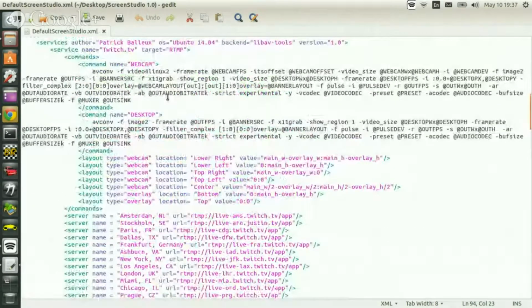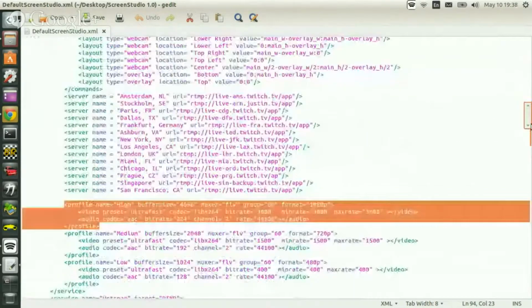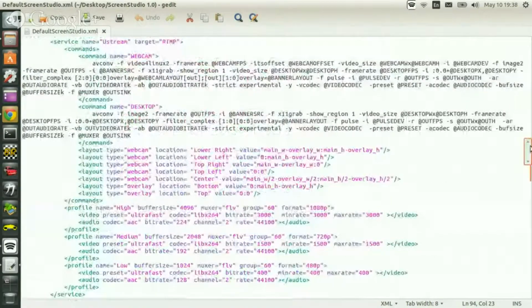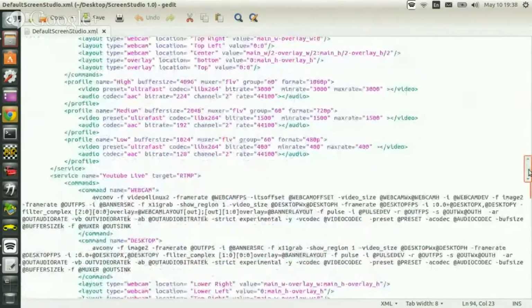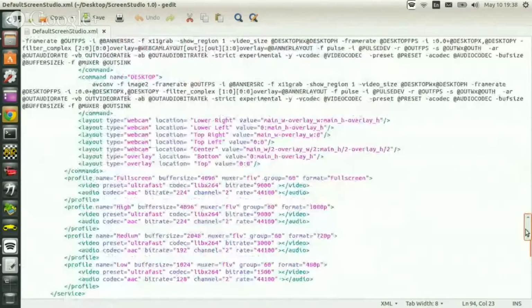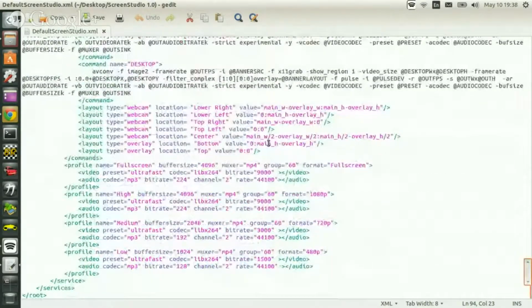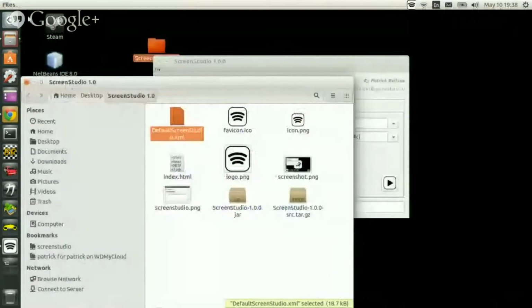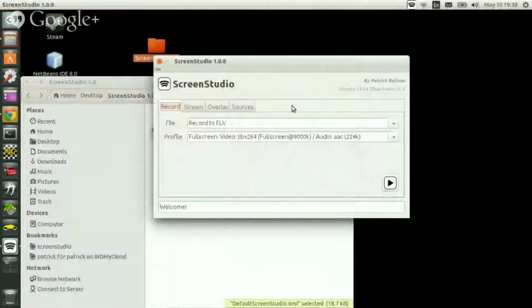So you can really fine-tune the configuration, and that's how it's basically working. A list of services with their own command, their own profile, and their own layout, and you just tweak whatever you want with that file. So let's say that I'm going to close that and go back to ScreenStudio. So what you see here is actually from the XML file.